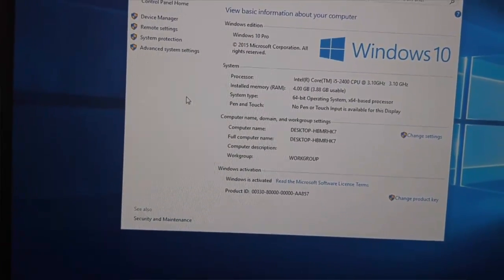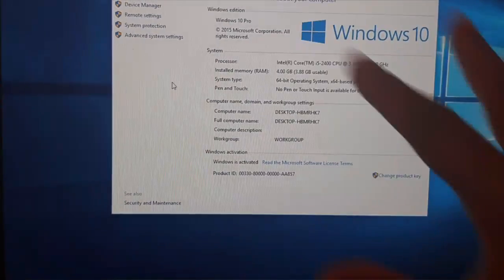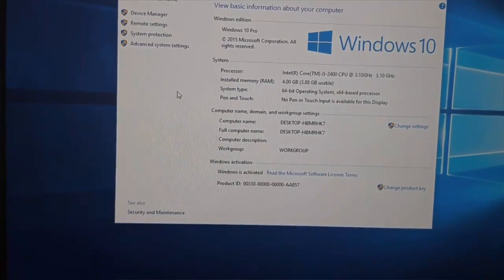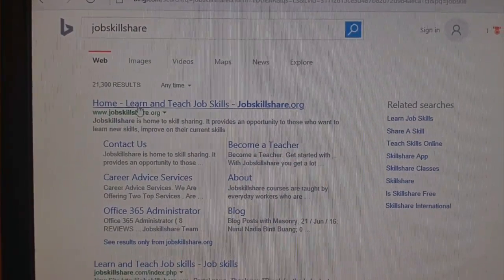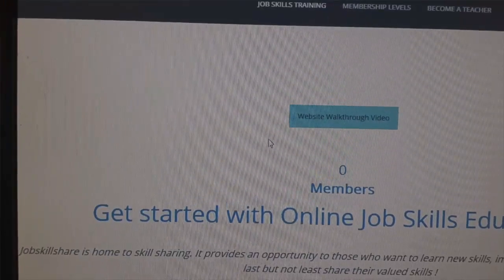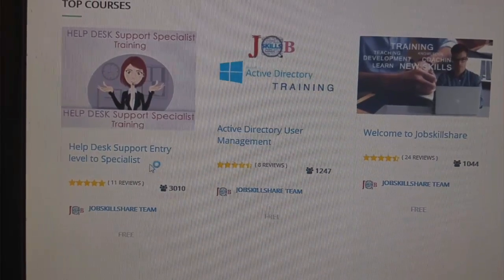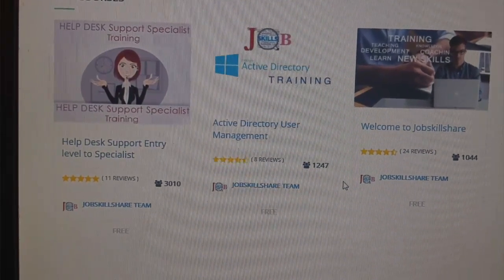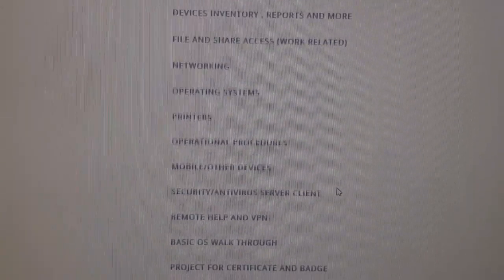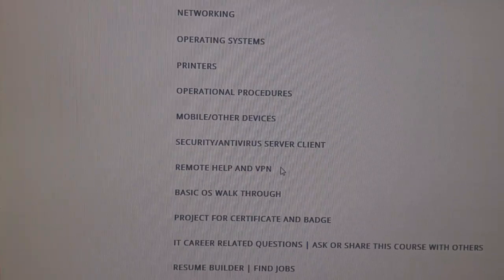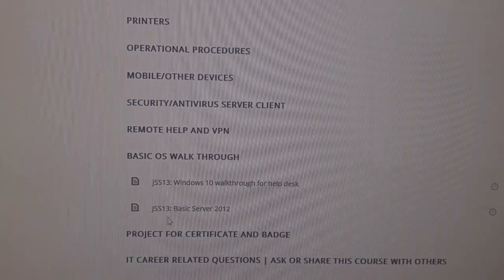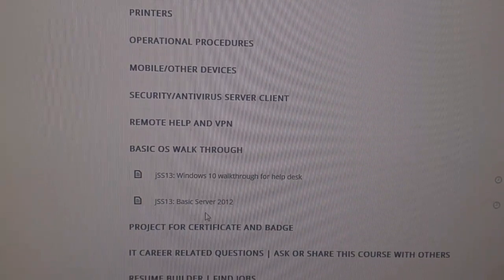In the next video, what I'm going to show you guys is, when you have a fresh Windows right here, how do you update it easily and put all the applications on it, okay? And that video will be put on JobSkillShare. This is a site where you can learn hands-on IT training. We're going to put that in this course, which helps you go from entry level to specialist. If you scroll down, if you go to the course, this video will basically go under basic OS walkthrough, and we're going to put basically Windows 10 32-bit to 64-bit.